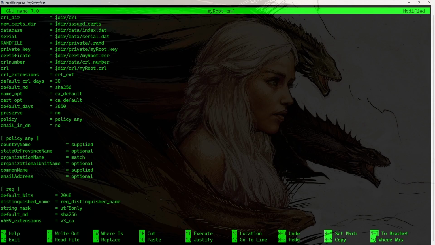Next policy is supplied. Supplied means that when I'm going to submit a certificate request, the country name and the common name should be supplied, which means these fields should be supplied in the certificate request itself. Optional means that this data is optional. If I want, I can provide a state or province name. Similarly, I also have organizational unit name set as optional. So if I want, I can provide this information, or I can totally skip it. Let me scroll further down.